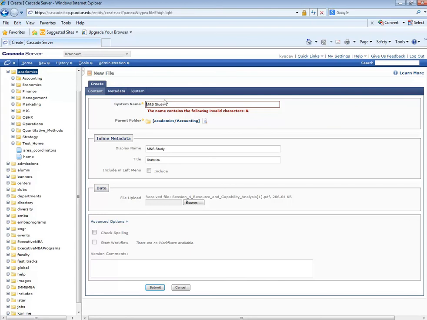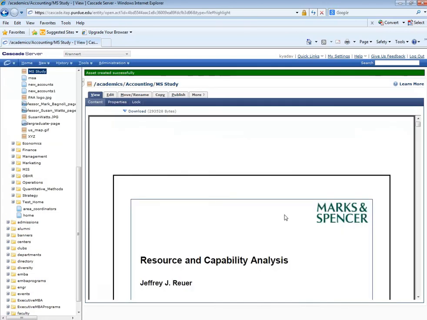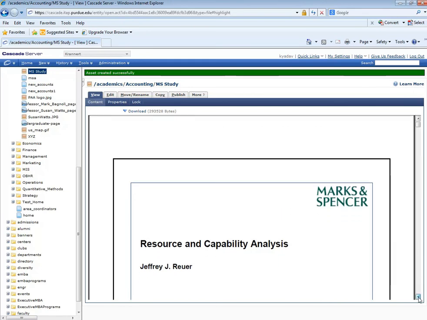Now if you see that the server doesn't allow you to add special characters, so I need to change the system name, so I remove the ampersand. So there are a few things which the server doesn't allow you, but it will throw you an error message to rectify that.